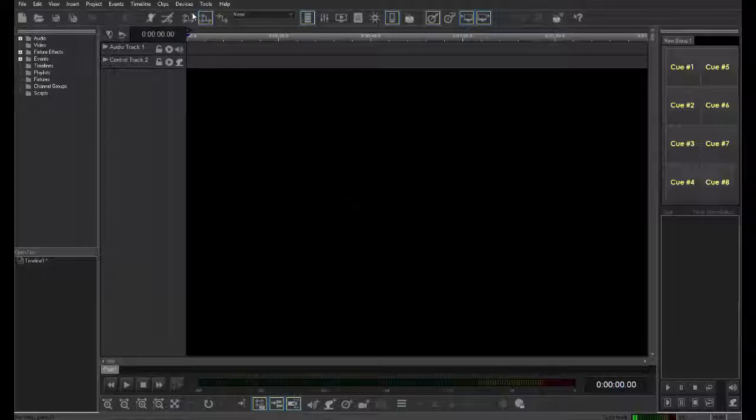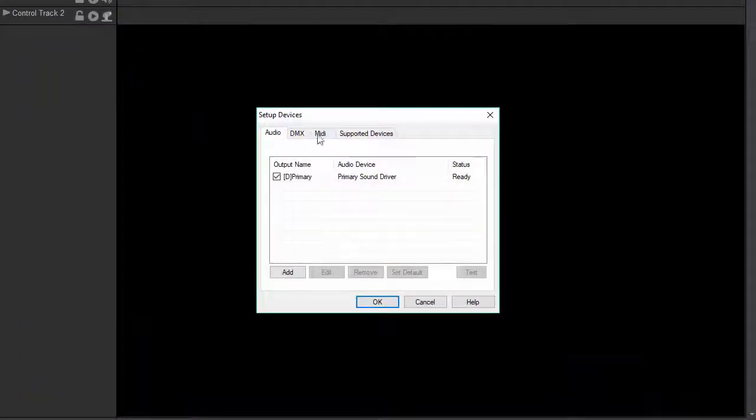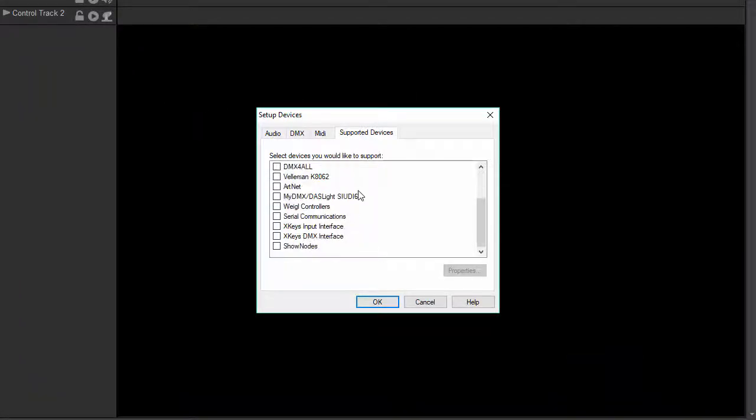Start by running VenueMagick on your computer. Next, enable ShowNodes by selecting Devices, Setup Devices, and then clicking on the Supported Devices tab. Go down to the bottom of the list and check ShowNodes, then close the Setup Devices window.